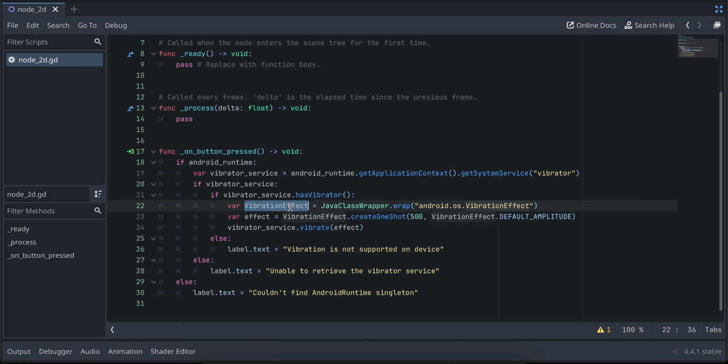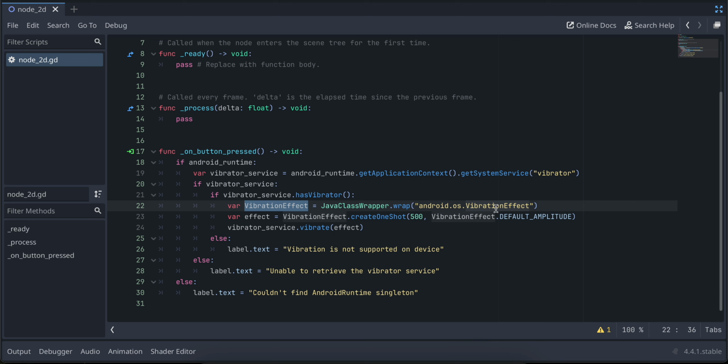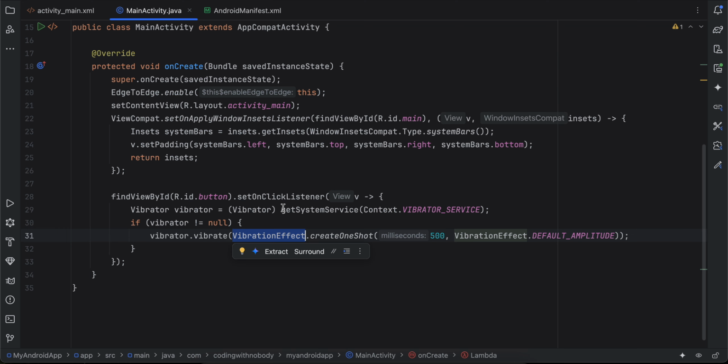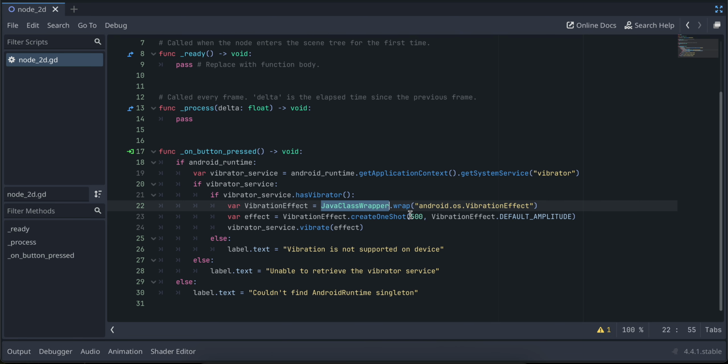Okay, then to get hold of the vibration effect which has been written over here, you have to use android.os.vibration effect JavaClassWrapper.wrap. Okay, so this vibration effect comes from this android.os.vibration effect. Like I said, it's not as simple as doing one-to-one mapping. You need to know a little bit of Java code as well to do this one-to-one mapping.